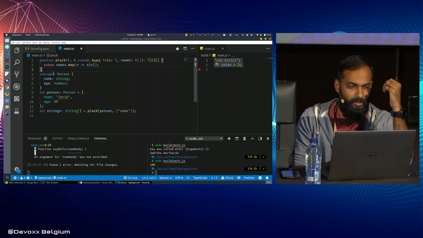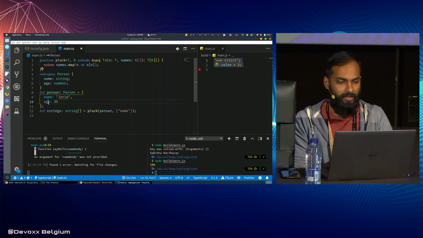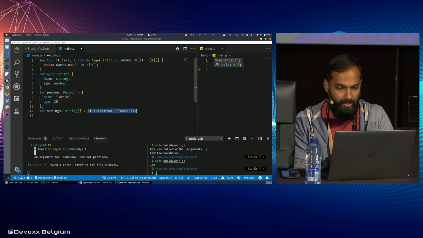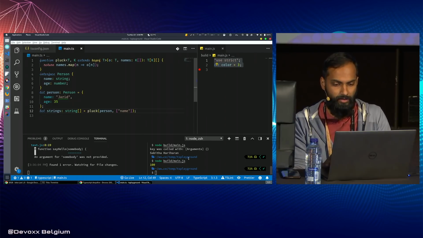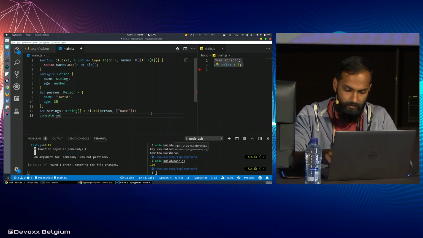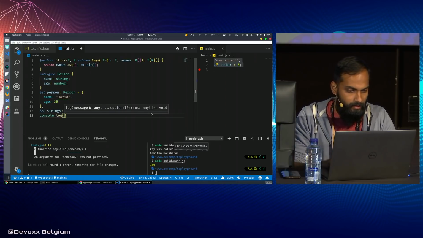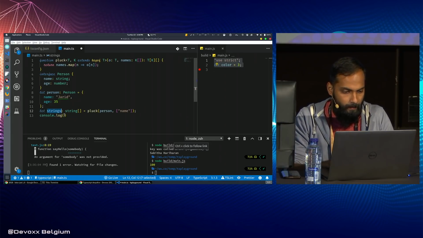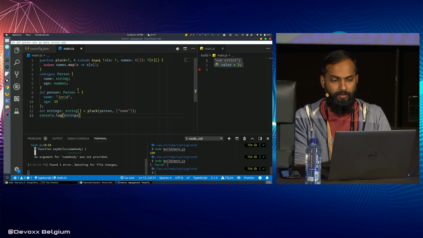Let's not look at the pluck method for now. Let's say we have this person interface with name and age, and we have an object for that, right? And we want to pluck name out of this into an array. This is what the pluck method does. So if we run this as a console.log, we get an array of the names, right?